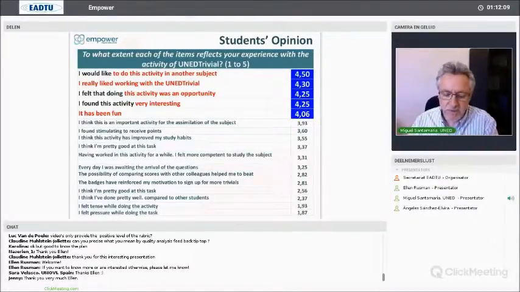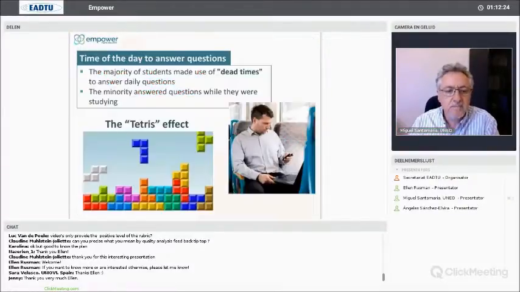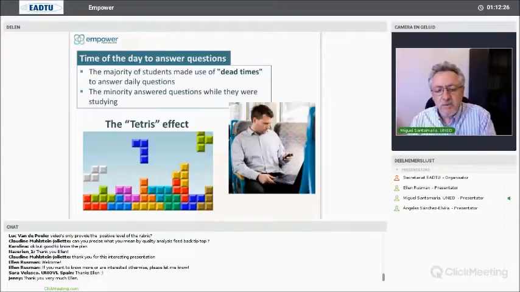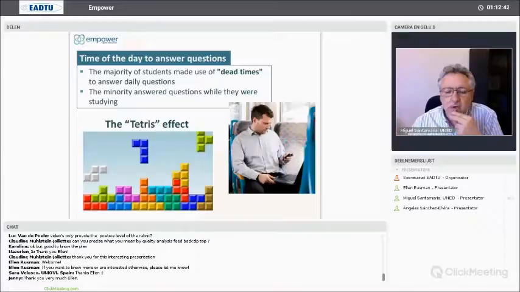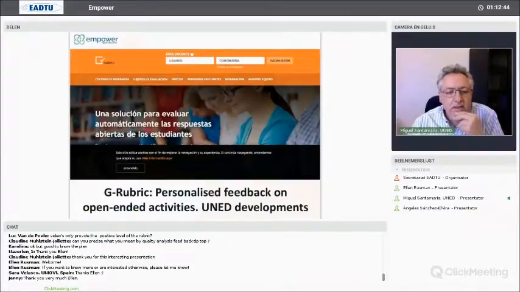About user experience, our students say that they would like to do this activity in other subjects. They love to work with Unit Trivial. They consider this activity an opportunity and found it fun. Our students also report that they made use of spare times to answer daily questions. That means that Unit Trivial helps students manage their time better, for instance, when commuting.